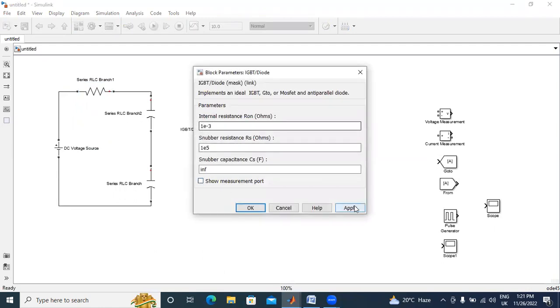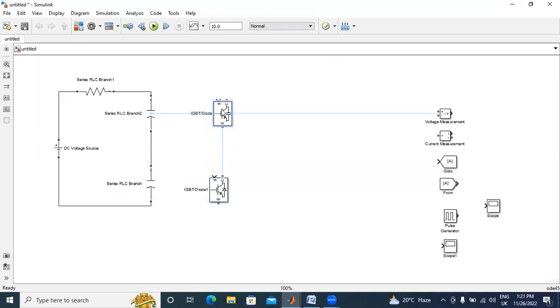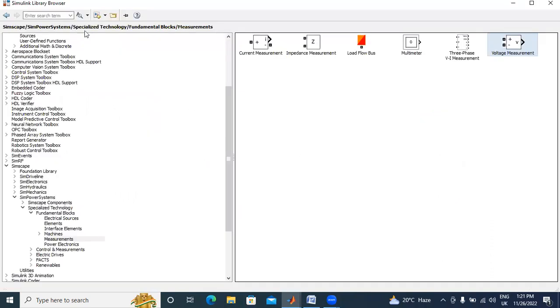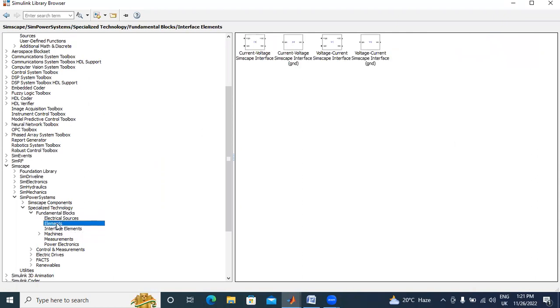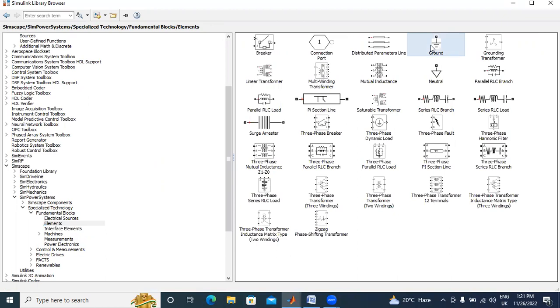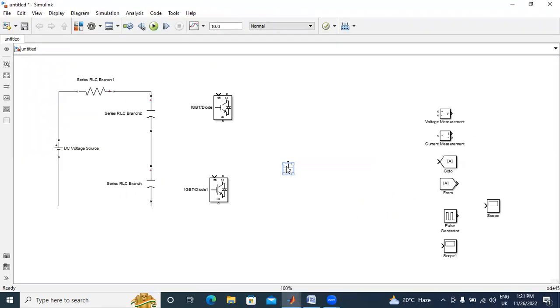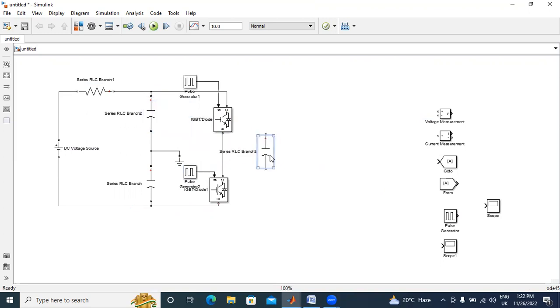We will remove this. We'll take one more switch. In elements, I will take one ground. We'll join these two. Now I will connect the RL load.